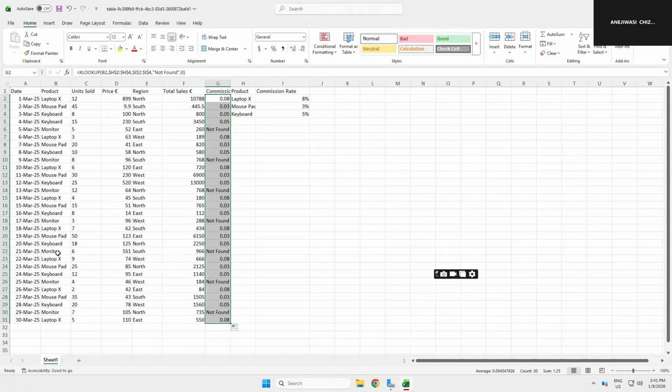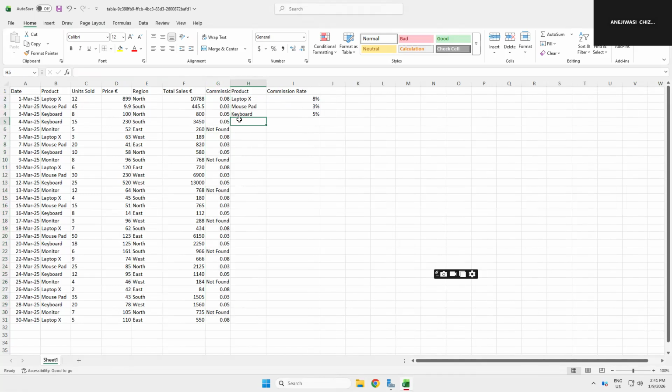You could find this one is more superior, as you can see. It populated for all the products which are here on this second table. It picked the percentages and put them there. The not found is for the monitor, because the monitor is not here. But if I were to put the monitor there, we would just get the monitor and probably put 7%, right?